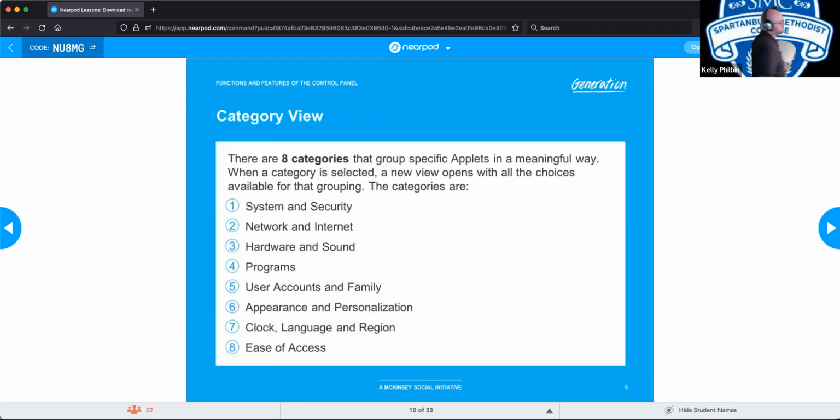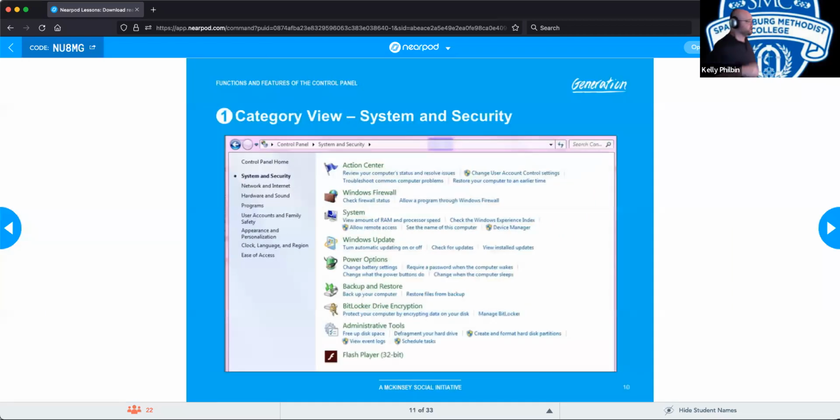All right, category view, 8 primary categories. We'll be going over each of these in a little bit more depth. They are listed here below. Based on what you're trying to accomplish, we'll push you into each one of these particular categories. We'll probably go through them right away. So first one up is category view, system and security.